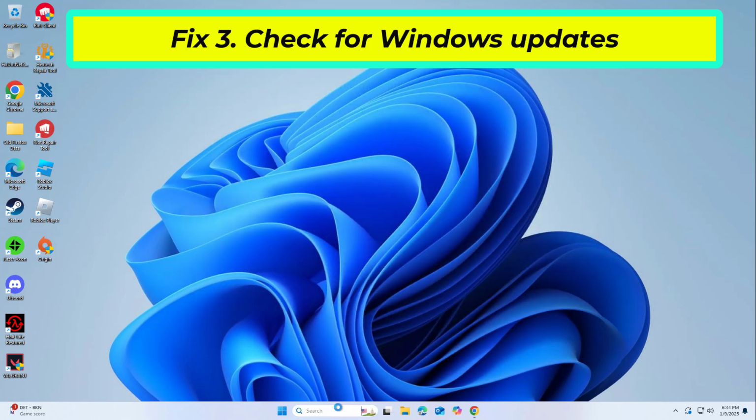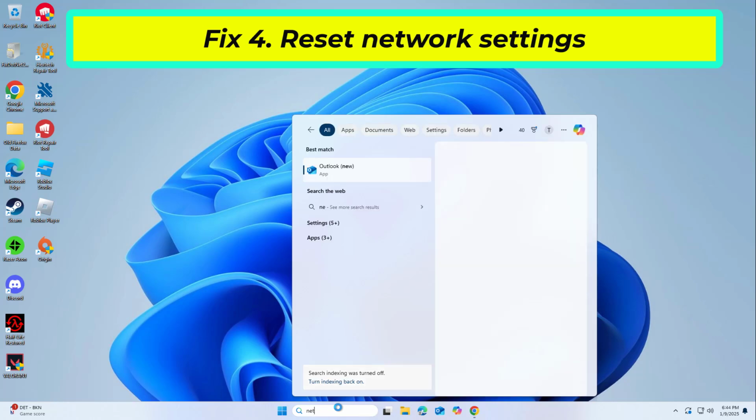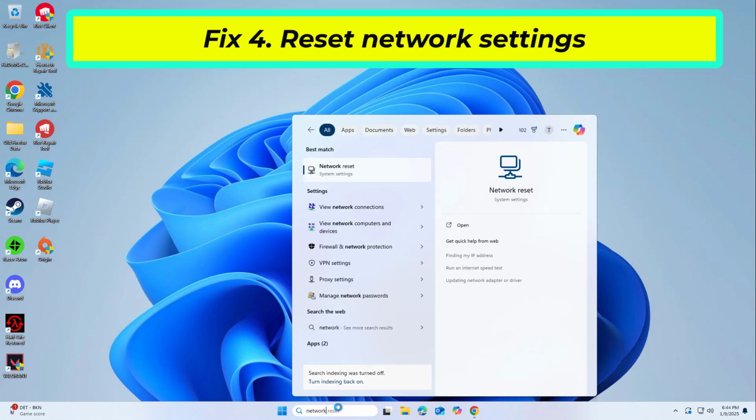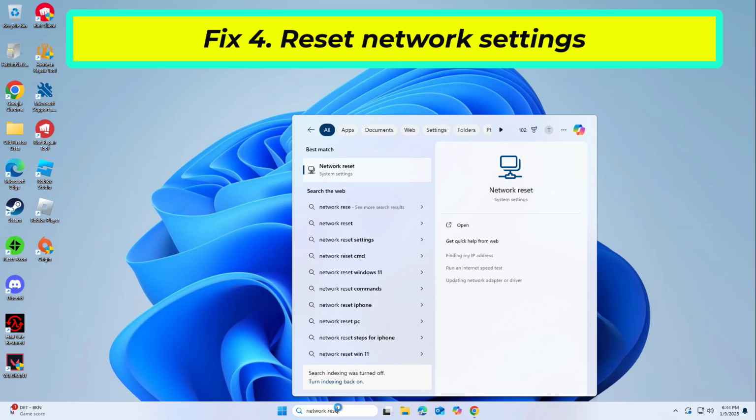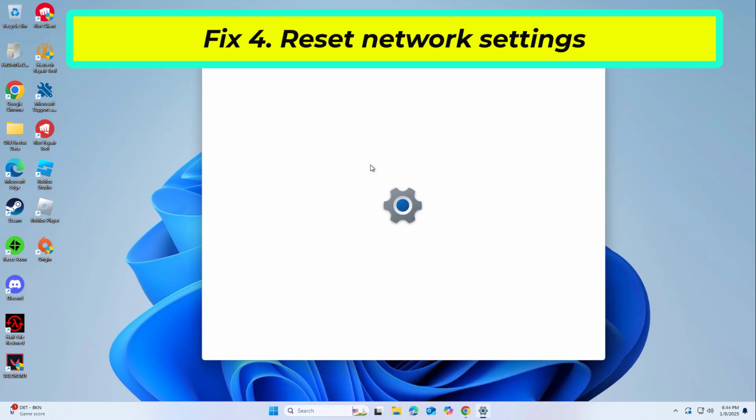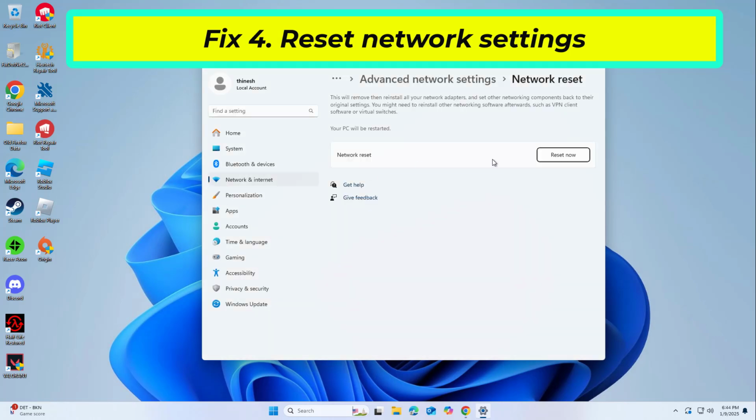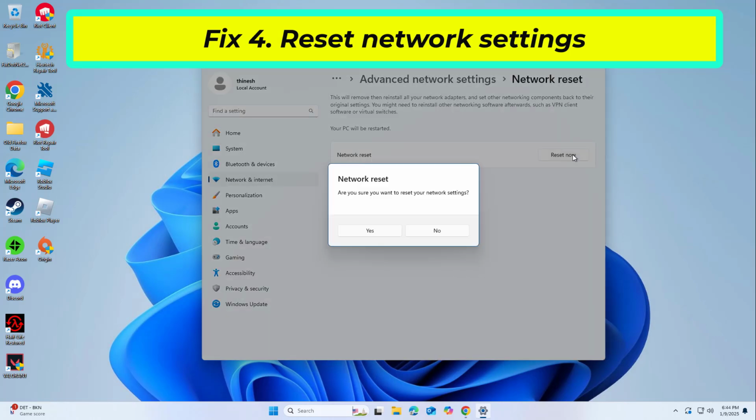If that didn't work, network misconfigurations can prevent Discord from loading properly. Resetting these settings can resolve connectivity-related issues. Click Reset now. Confirm the action and then restart your system.